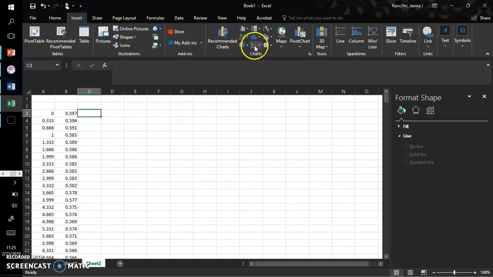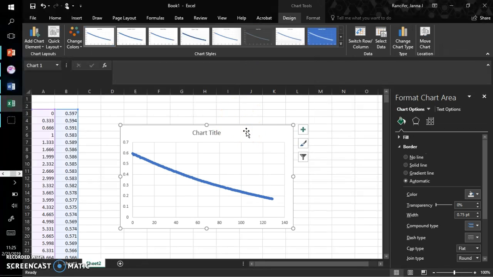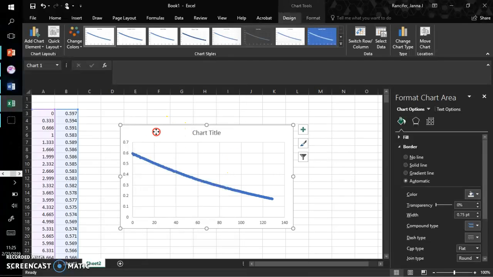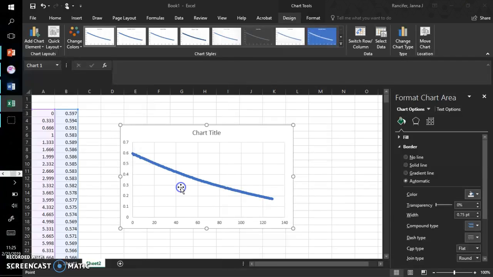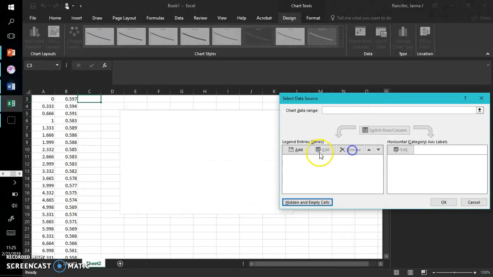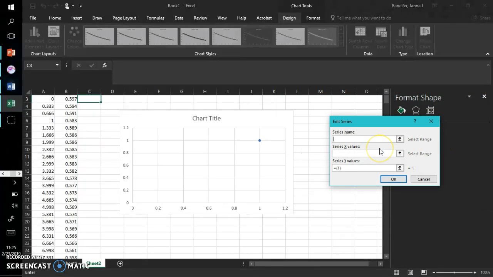Now I'm going to go to Insert, Chart, Scatter Chart. It already comes up for me because I've done this once, but let's say I did not do this. I'll right click this blank chart if it's blank for you, select data. I'll go ahead and remove, go to add the series name. This is the decay of water height.